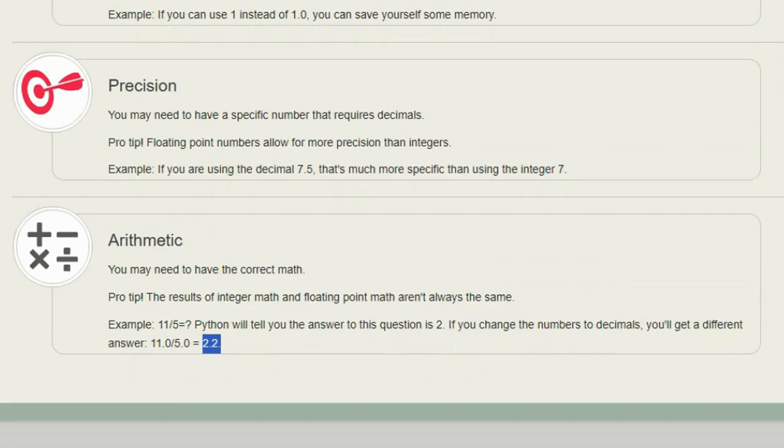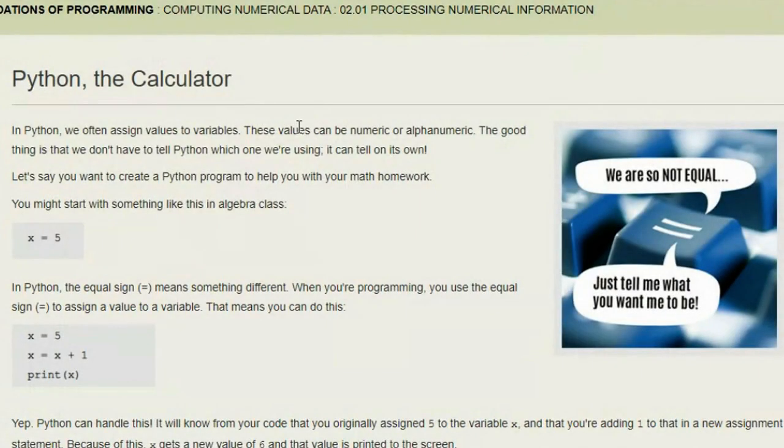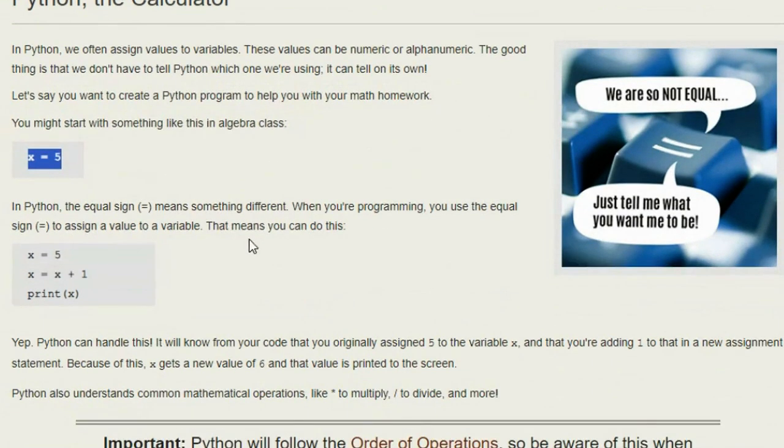All right, page 4. So Python, the calculator. In Python, we often assign values to variables, right? These values can be numeric or alphanumeric. And the good thing is we don't have to tell Python which we're using. It'll tell by itself what we're using. So let's say you want to create a Python program to help with your math. You might start with something like this. X equals 5, right? That looks common in algebra class. You can see X equals 5. In Python, the equal sign means something different. You use that to assign a value to a variable.